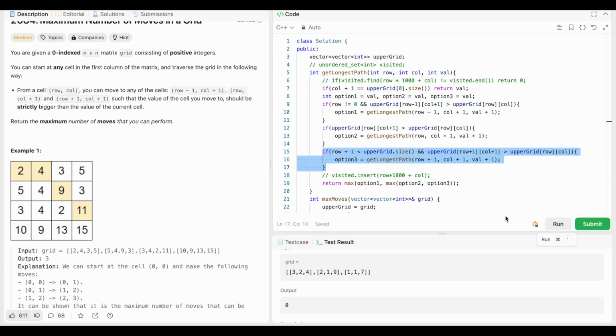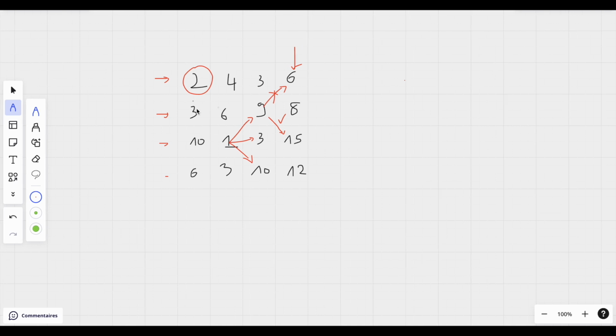And by doing so, at the end of this, you will have three options with three different values, and you just compute the maximum of those three, and then what you return is actually the maximum of the path that you can have starting at this position.